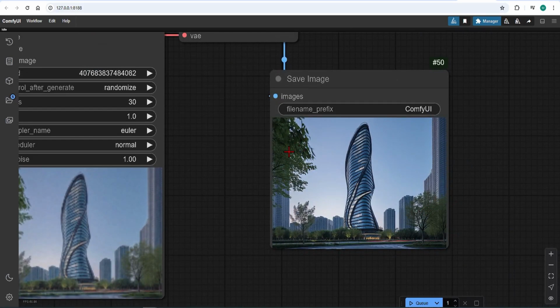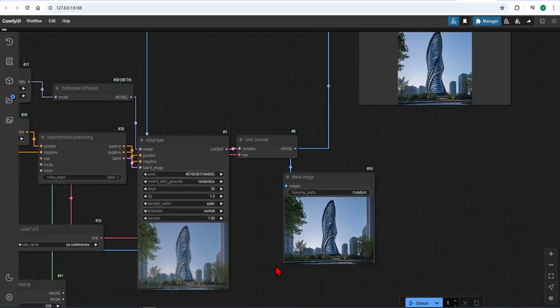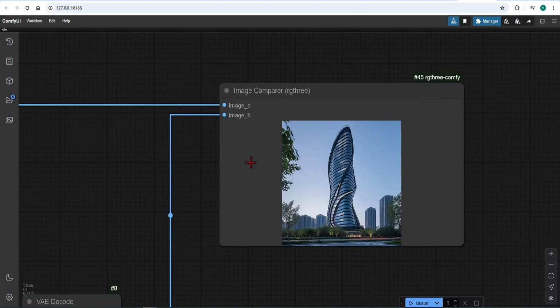The in-painting and out-painting workflows are definitely worth adding to your image generation processes, especially as a free alternative to Photoshop AI. So try experimenting by combining these workflows together, and you can add upscaling to this as well.